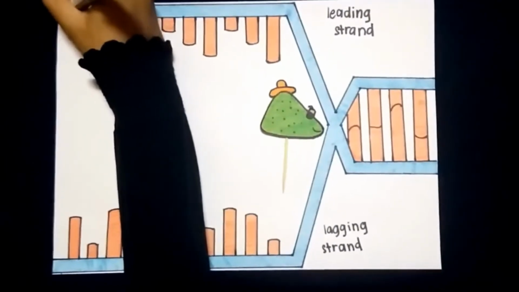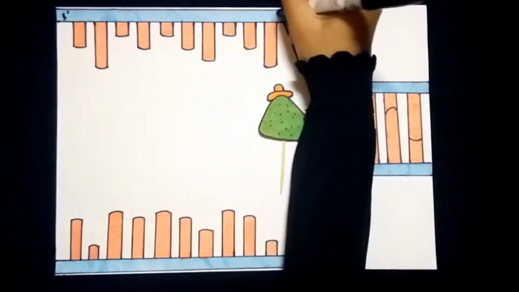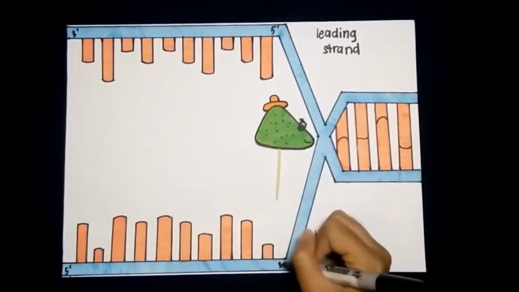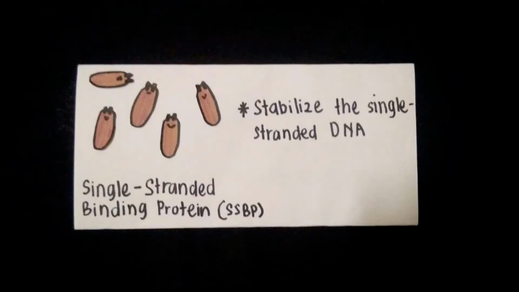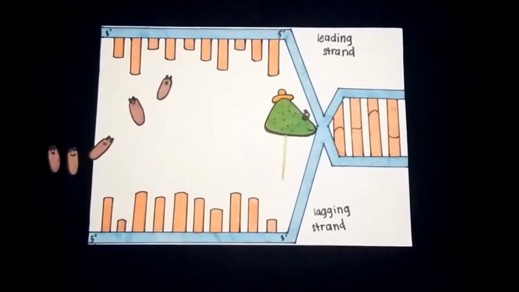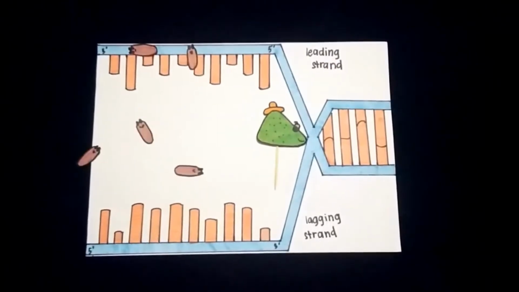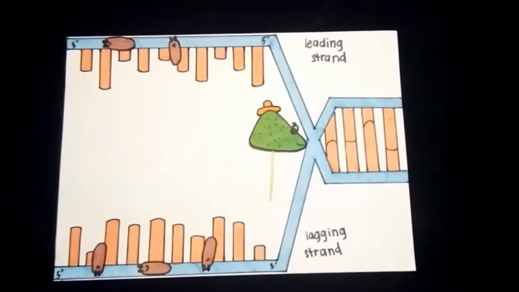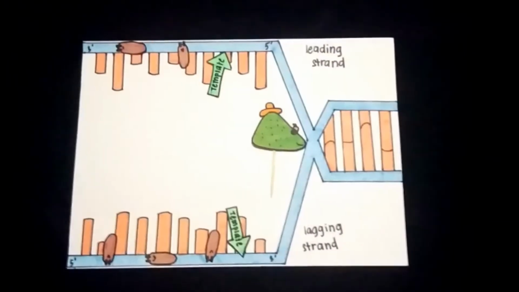The leading strand runs from the 3' to 5' direction, while the lagging strand runs from the 5' to 3' direction. Each strand is bound by single-stranded binding proteins that bind to the single-stranded DNA and stabilize it so that the strands don't come back together. Each DNA strand will then act as a template for replication.